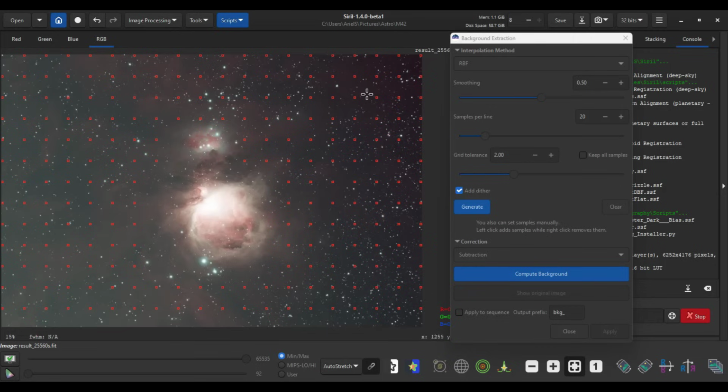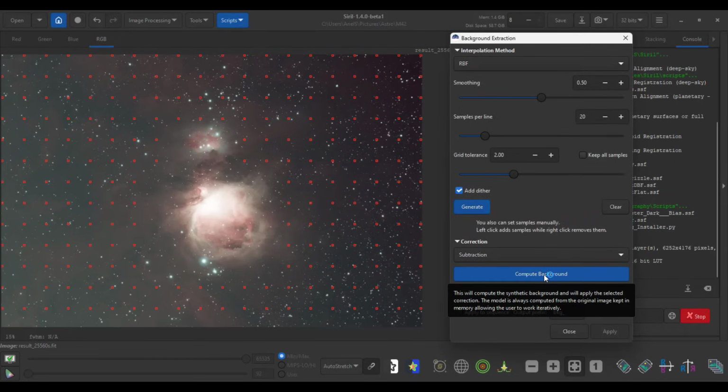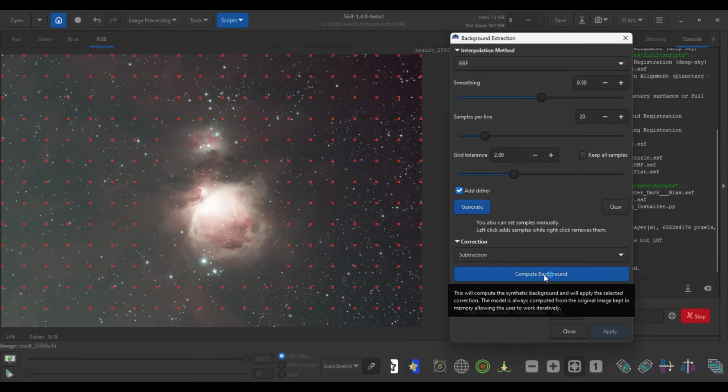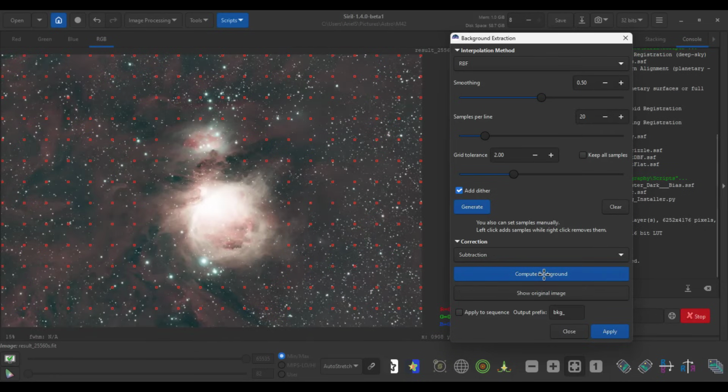And then if everything looks proper, what you want to do is hit this button that says Compute Background on the right, Compute Background. So we're going to hit that, and it's going to remove our gradients and hopefully give us a nice flat picture, which it looks like it did there.